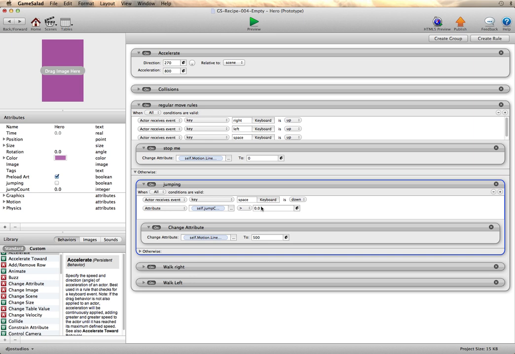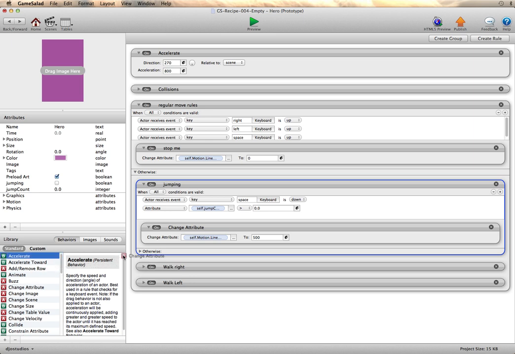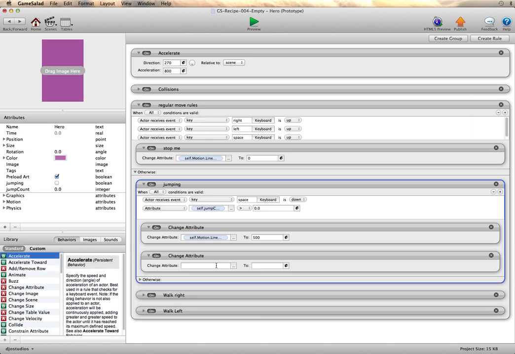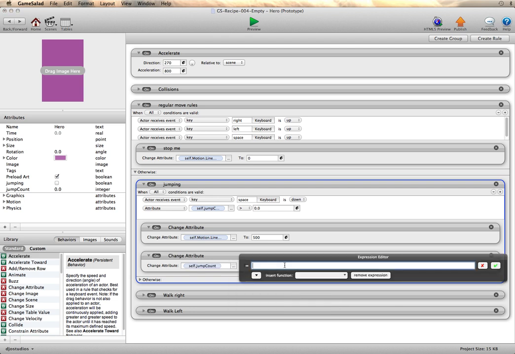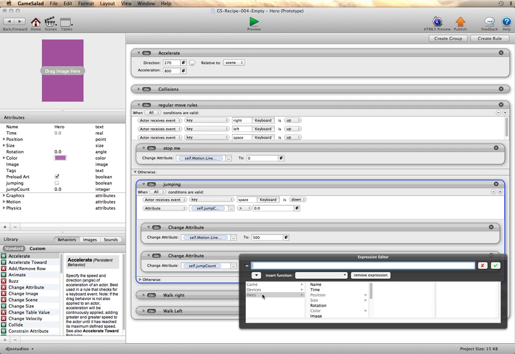So let's go in here and make a modification with a change attribute. We're going to decrease it by 1 every time we do hit the space bar. So let's just go change attribute, and we'll change the attribute hero jump count to hero jump count minus 1.